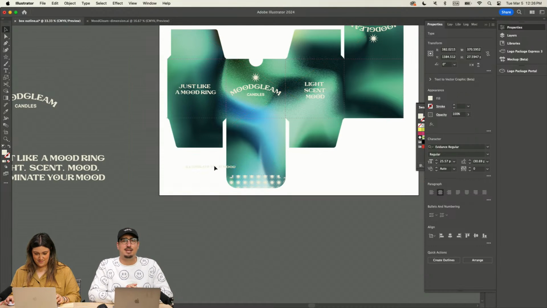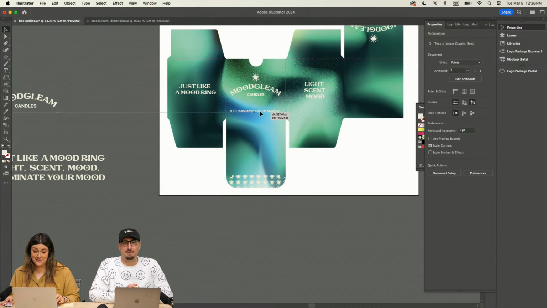And Clever is saying it looks like mood ring colors. I think that was the vibe. That was the vibe. That's exactly what we want.